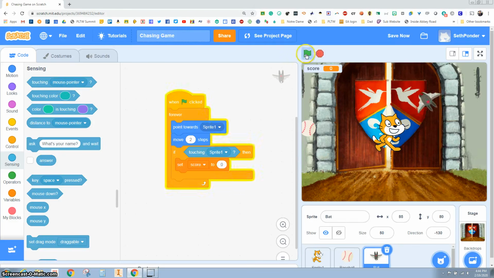And now we can test it out. You can see, all right, let's get away from the bat. And what happens? Oh, goes back to 0. All right.